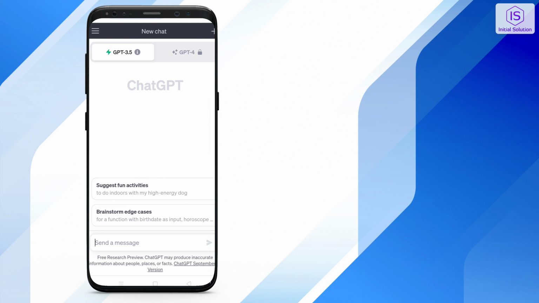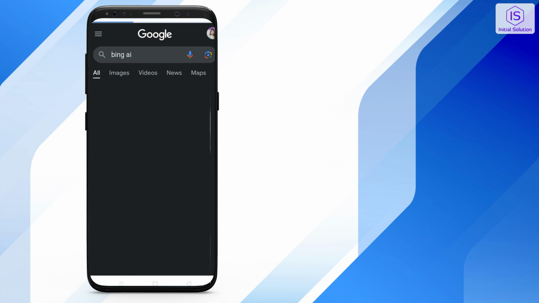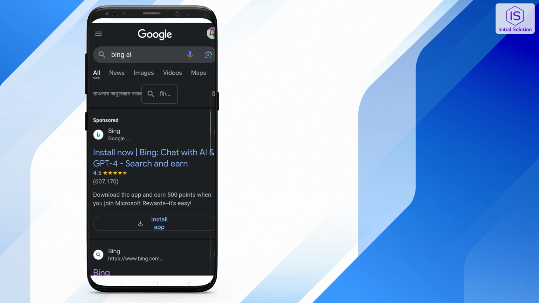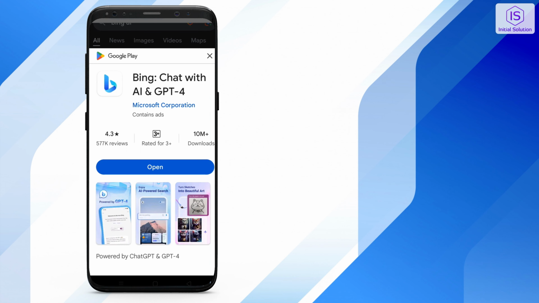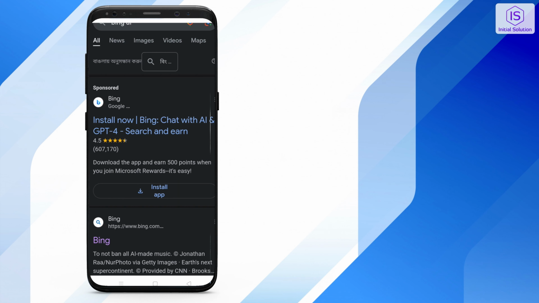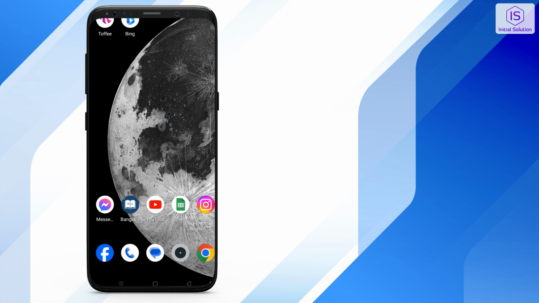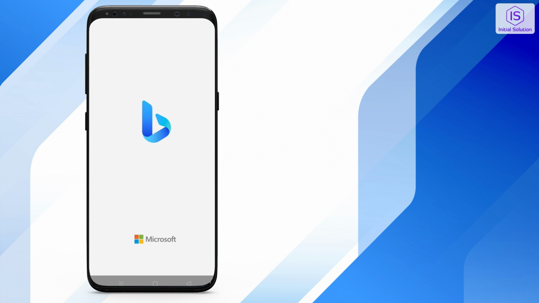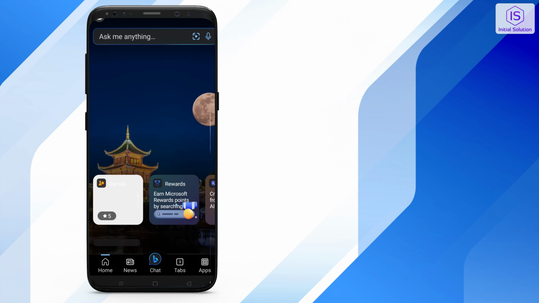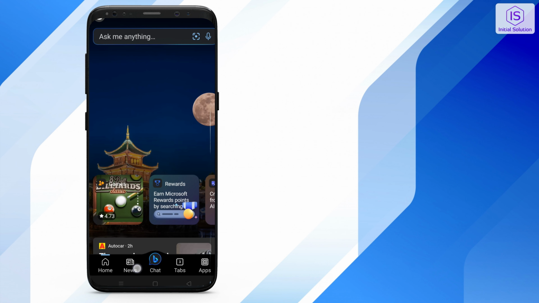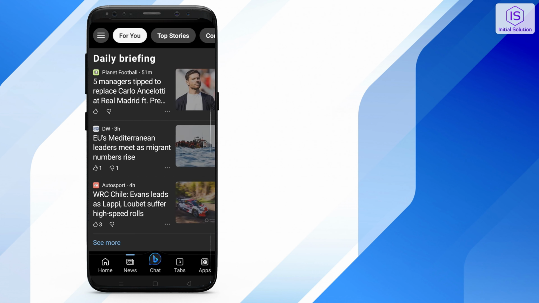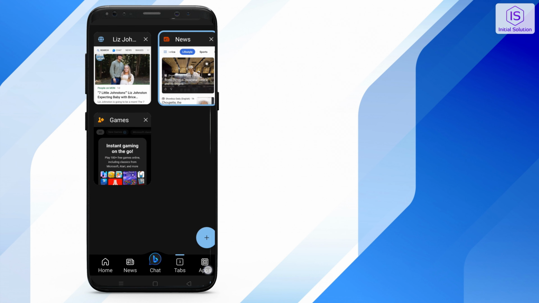All you have to do is go to this Bing AI app and install it from here. I have already installed it. This is it here, and now you can see so many features here: news, chats, tabs, and apps.